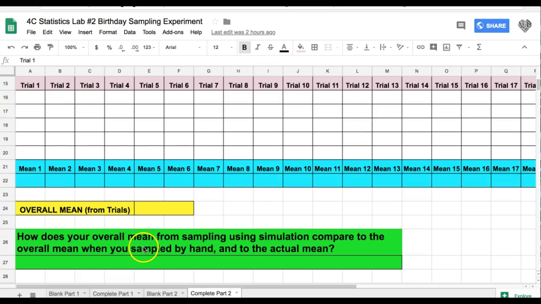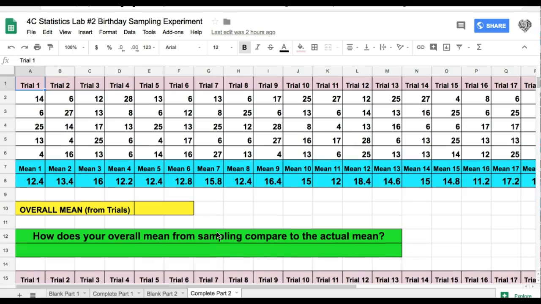And then they answered the question, how does your overall mean from sampling using simulation compare to the overall mean when you sampled by hand and to the actual mean? So they turned these in. This was a graded assignment. It was our second lab for our stats unit. I haven't looked at them yet, though, and I haven't discussed it with them. So that will be part of what we do on Monday. But that was just what I wanted to share with you.